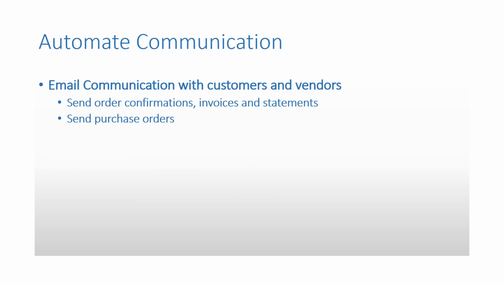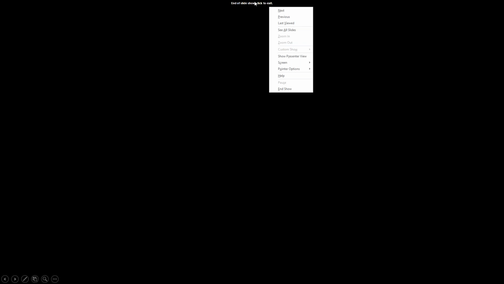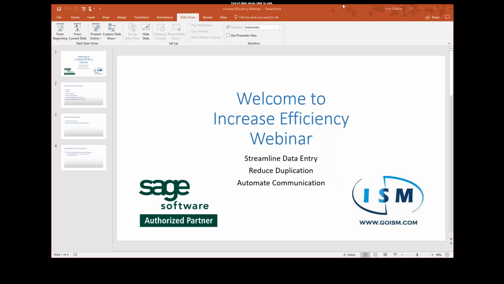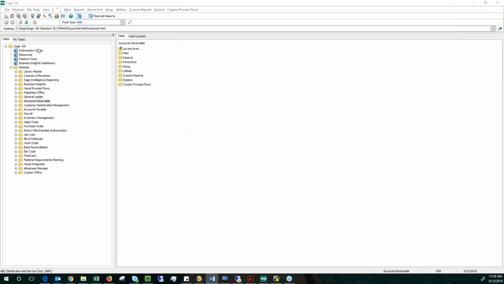And we're also going to automate communication. So we can email communications with customers and vendors. We can send order confirmations. We can send invoices, statements. We can also send purchase orders. So with that, I'm going to jump into Sage.